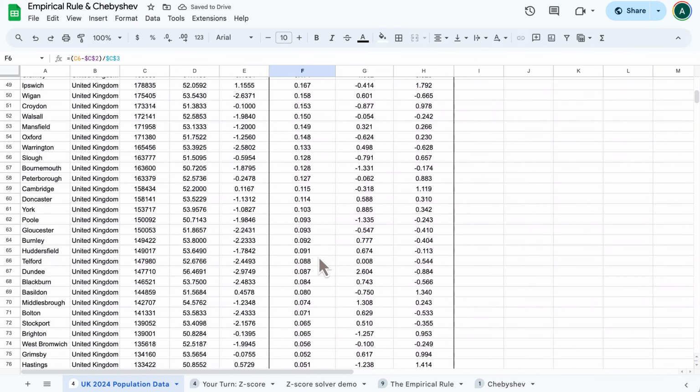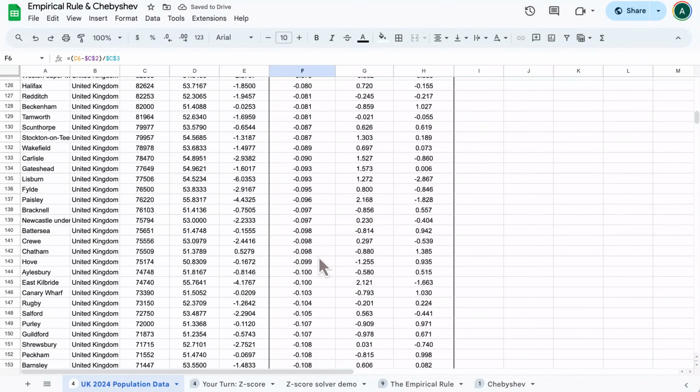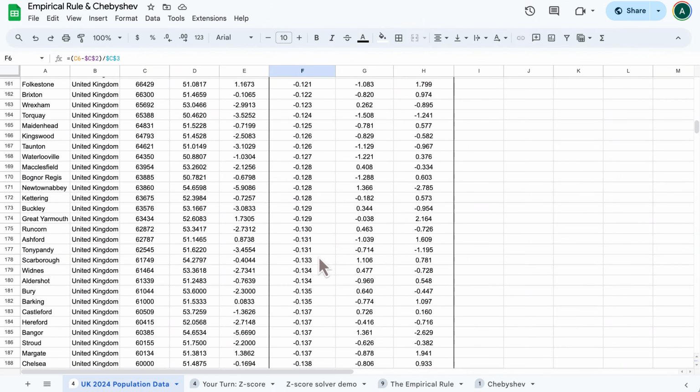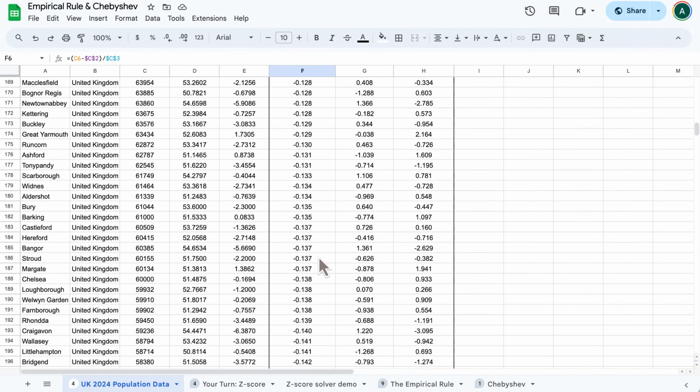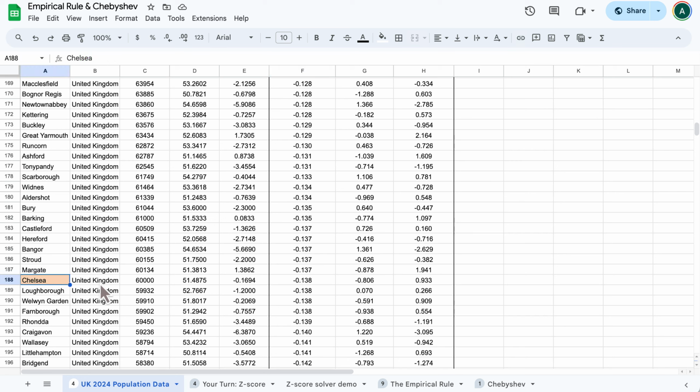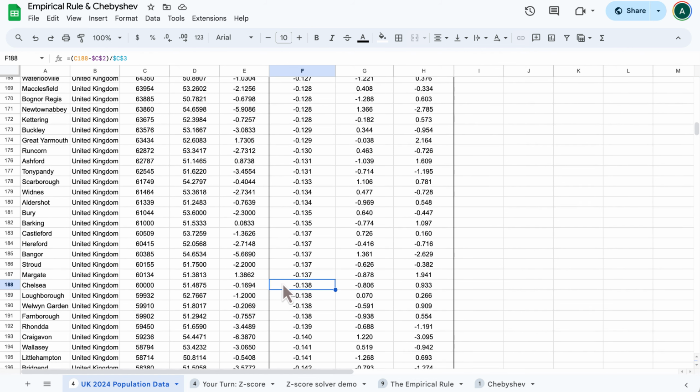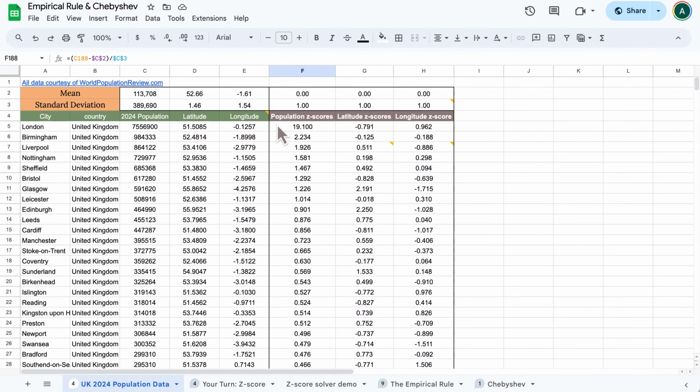Later on in this lesson, we're going to see that these are positive and negative z-scores as we scroll down for the population. For instance, Chelsea in the UK, with its population of about 60,000, has a population z-score of 0.138 standard deviations below the mean. London has an insane z-score of 19.1, which we'll get a better sense of just how unbelievable that is. You can see the next closest is 2.234.